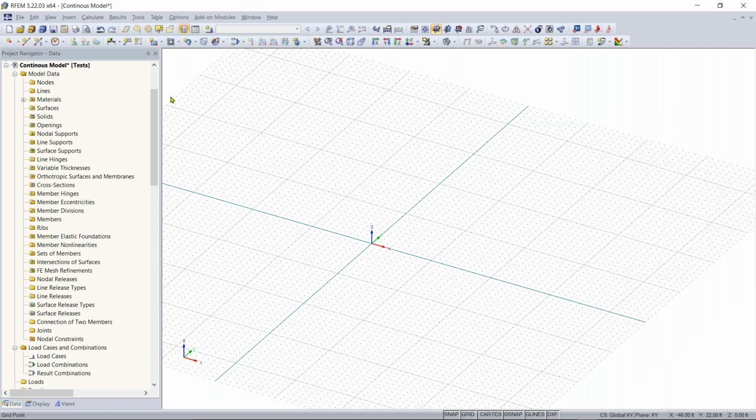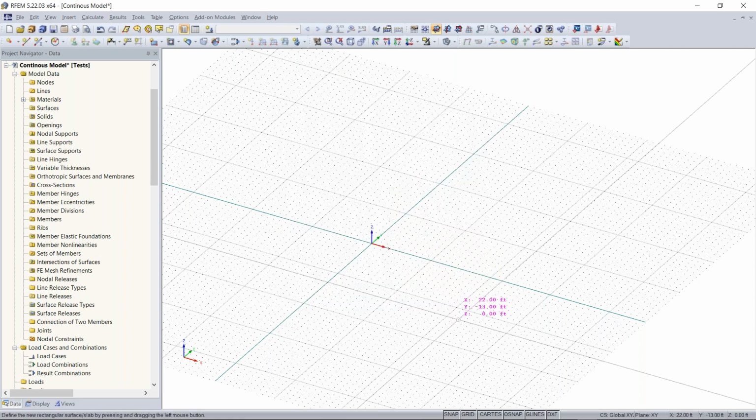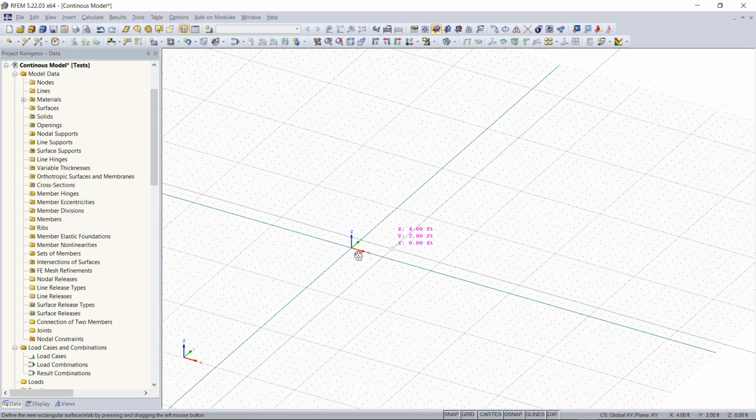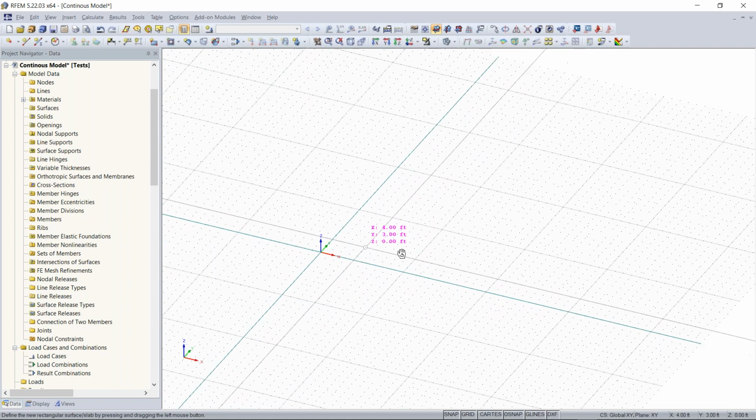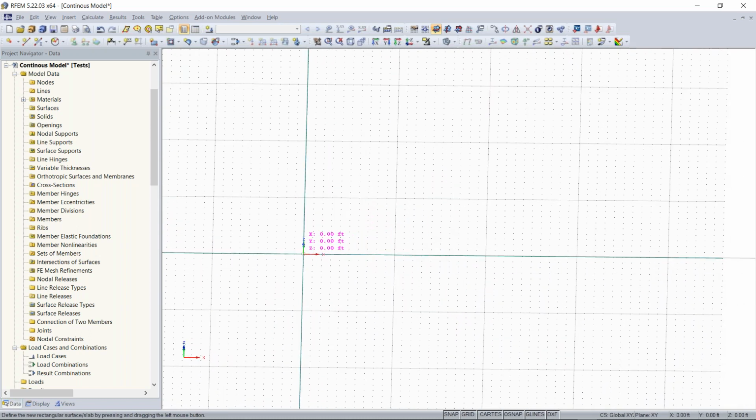So now back to creating this rectangular surface. I'm going to click on rectangular surface again, and then I'm going to click on OK, and this will bring my modified cursor back up. So now I'm going to rotate the model just using the mouse and keyboard, and I'm going to click on the origin, and I'm going to left click.